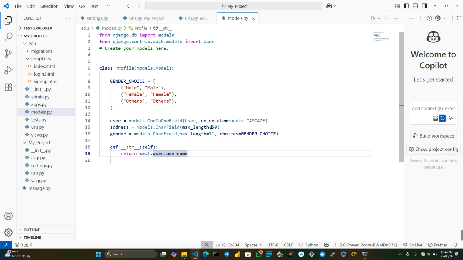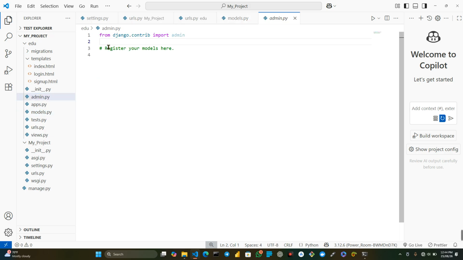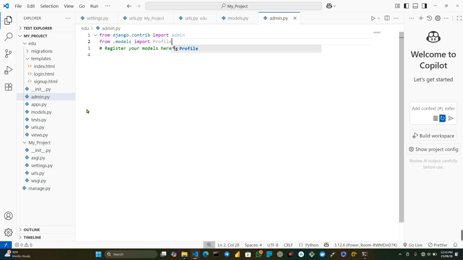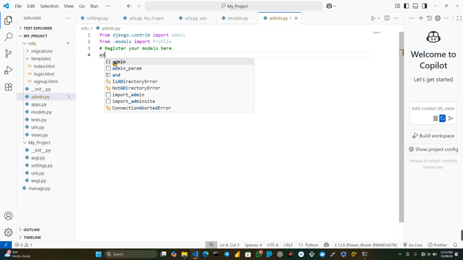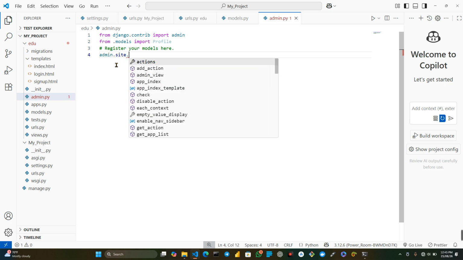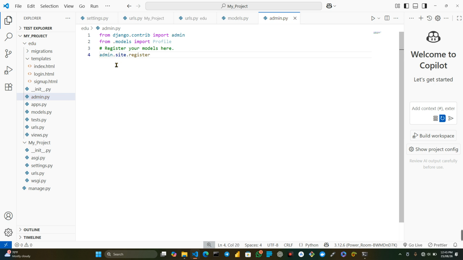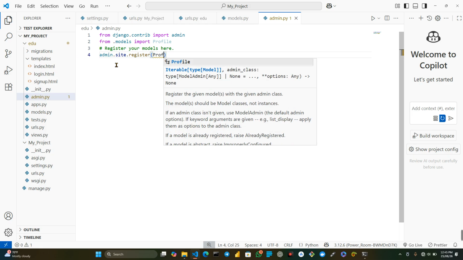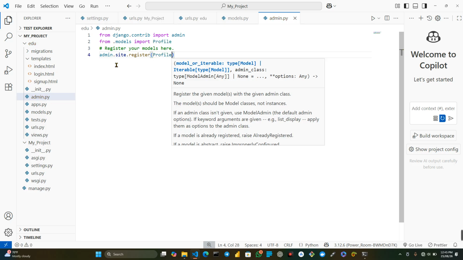The next thing we are going to do, let's register our model in our admin. You come to admin here. You are going to import the model. So you say from dot models import Profile, which is the name of the class we created. Now you say admin dot site dot register. We should register what? We're registering Profile. Good, we have registered this.